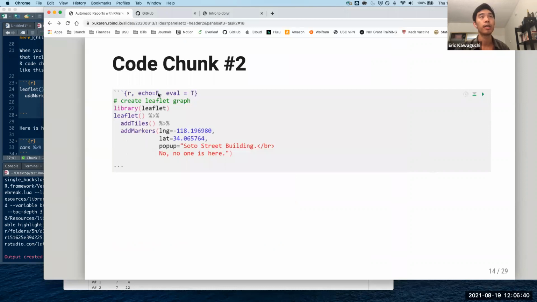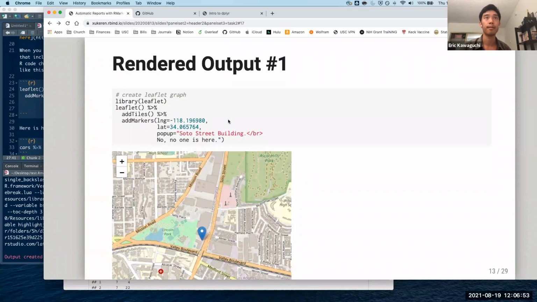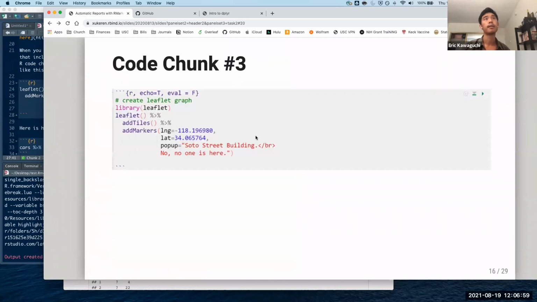And so here, what I'm doing when I'm saying echo equals false and eval equals T is I want the output to still show, but I don't want to show the actual code. So this is sort of what you'd get when you're rendering output. So it's a bit different, right? So here's the rendered output. Here's the first rendered output where you have the actual code and then you have the actual plot. The second only has the plot and no code.